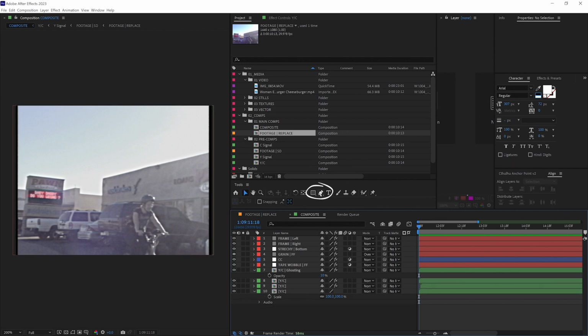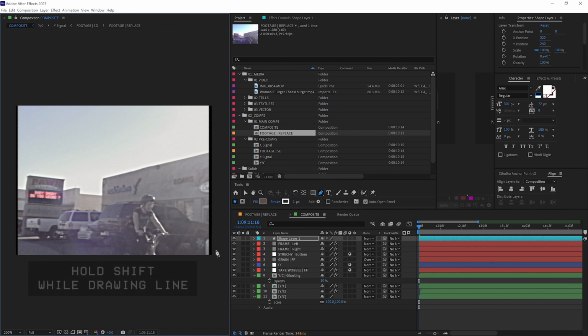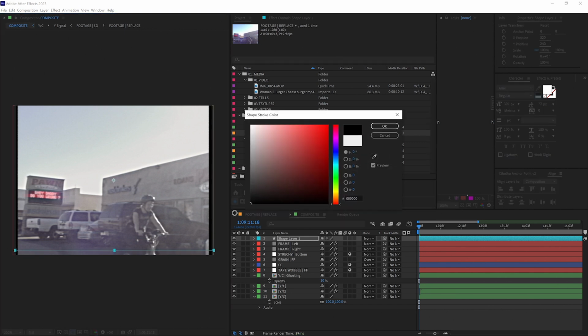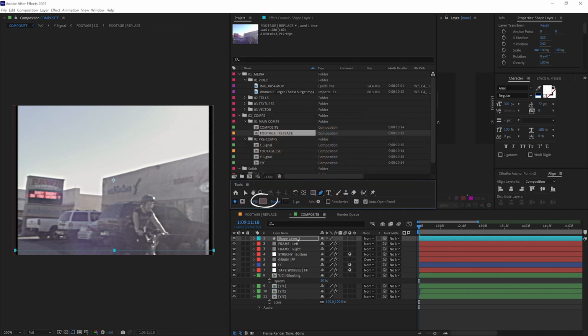Now come up to our toolbar and select the pen tool. We want to draw a line from the left side of the frame to the right, straight across. Holding shift while drawing the line will keep it perfectly straight. Set the color to black or a dull black. This is up to you and your taste. Now make sure the fill is set to none and a stroke width of 1. Rename the shape layer to bottom line black or something like that.